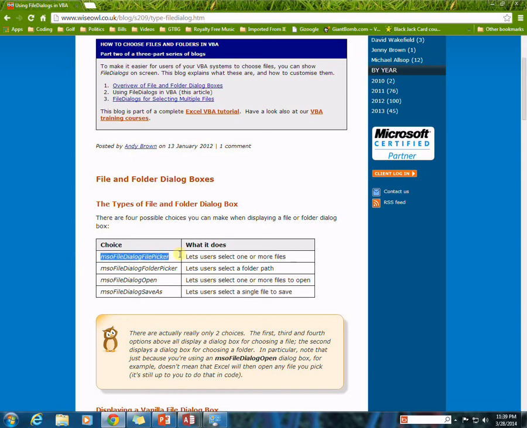He's got here msoFileDialogFilePicker, or you can select msoFileDialogFolderPicker, or msoFileDialogOpen, or msoFileDialogSaveAs. So there are different types of dialogs for file picking that you can come up with. In this particular case, for example, I could have it so they select a folder instead of a file. Or, they want to pick one that must already exist, so it would be an open, or let you save as, okay? So there are different types of options that you can have with your file dialog.